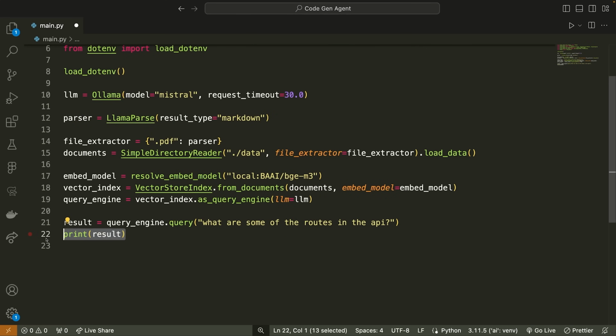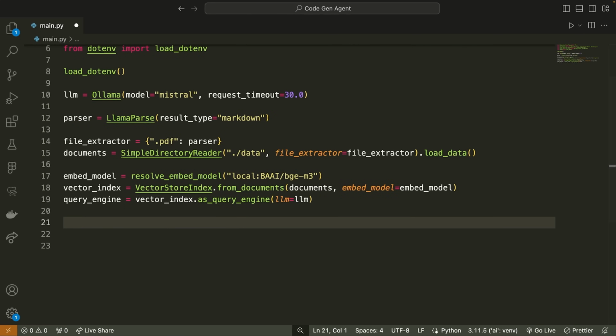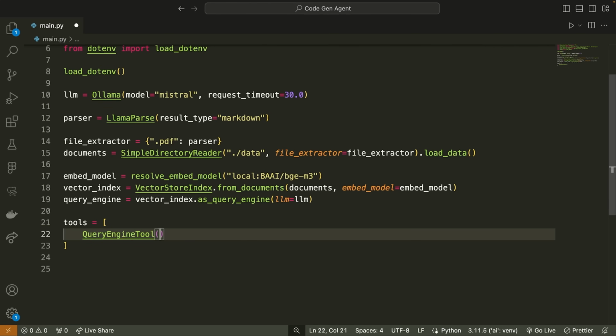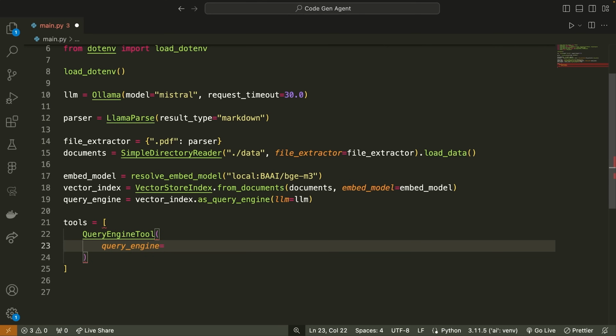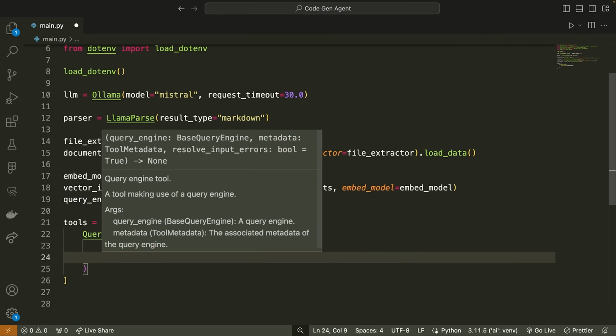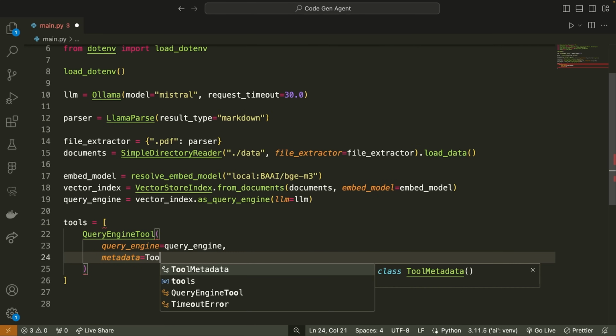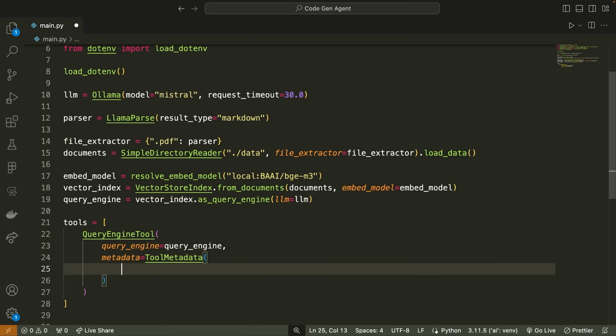Then what we're going to do is take this query engine, so I'm going to delete this right here, and we're going to wrap it in a tool that we can provide to an AI agent. So I'm going to say tools are equal to, and then this is going to be query engine tool. For the query engine, this is going to be the query engine for our PDF, or for our API documentation. We're then going to say metadata is equal to, and then this is going to be the tool metadata. And here we're going to give this a name and a description.